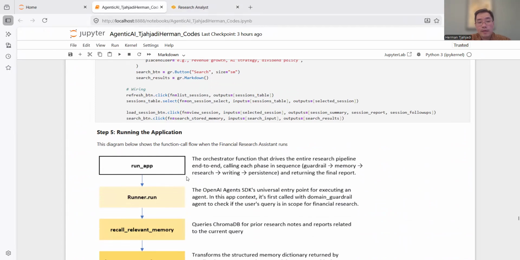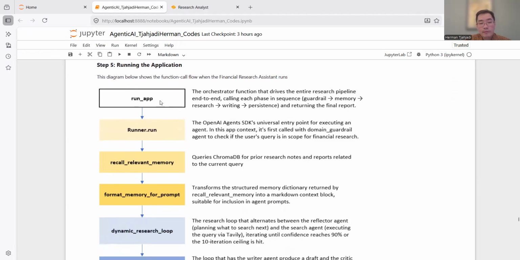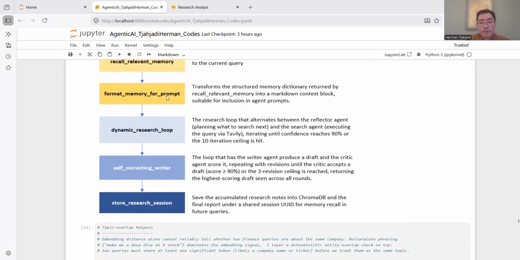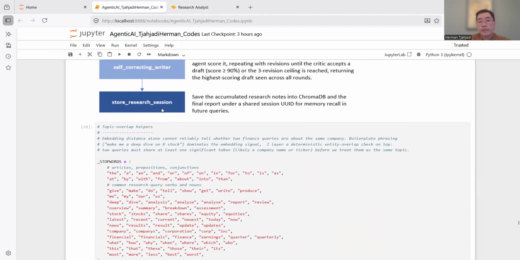So basically that's how the application looks like. But if you want to see what kind of functions it runs during step 5, running the application: basically, it first runs the run app function and then Runner.run and then recall relevant memory. The recall relevant memory queries the Chroma DB for prior research notes and reports related to the current query, and then format memory for prompt. Okay, and then the dynamic research loop kicks in, and the self-correcting writer kicks in, and then finally it saves the final result.